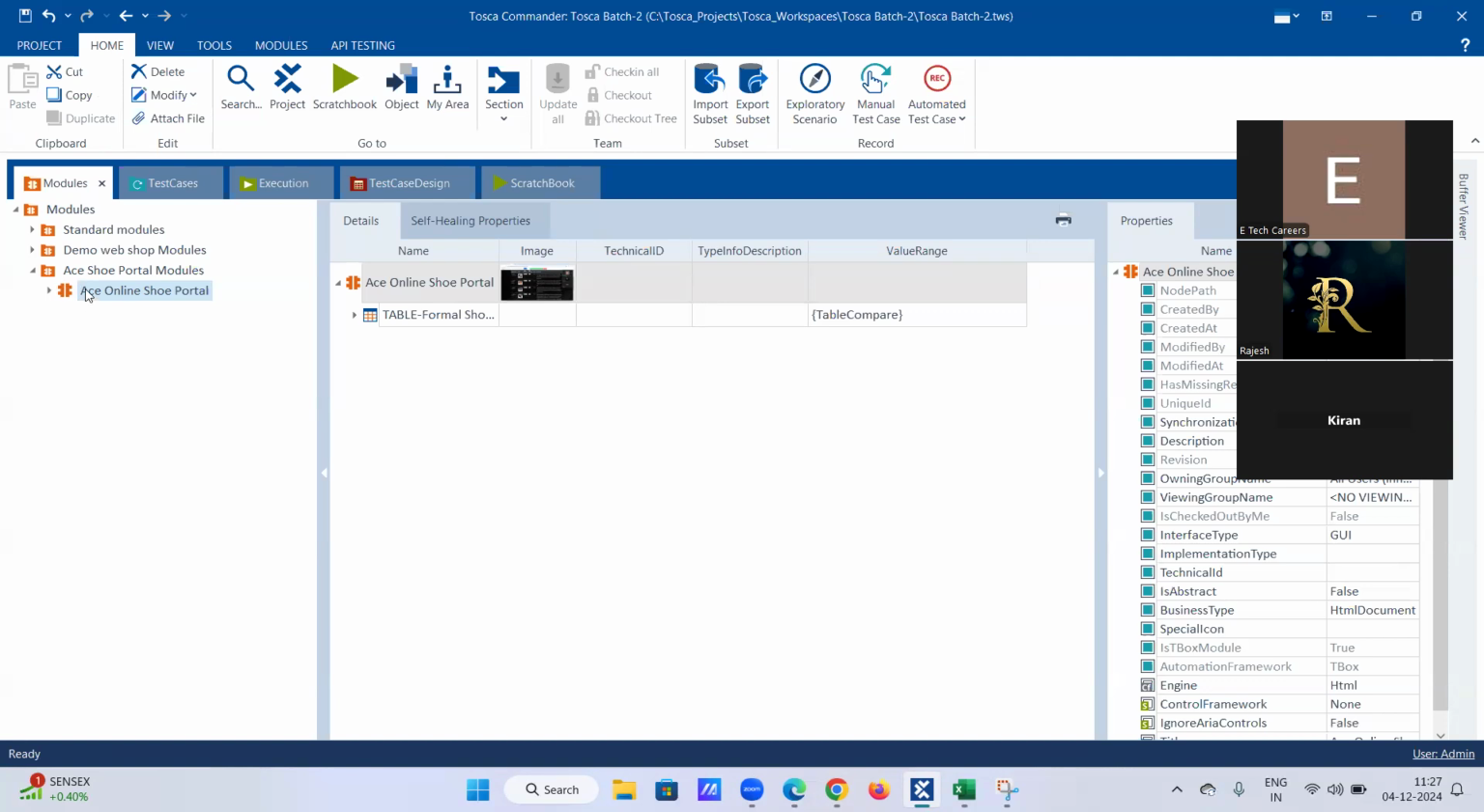So I have just scanned a module. This is the table, right? After creating a module, you could see the table has been created. If I expand, this is a normal representation or visualization of how the table looks.